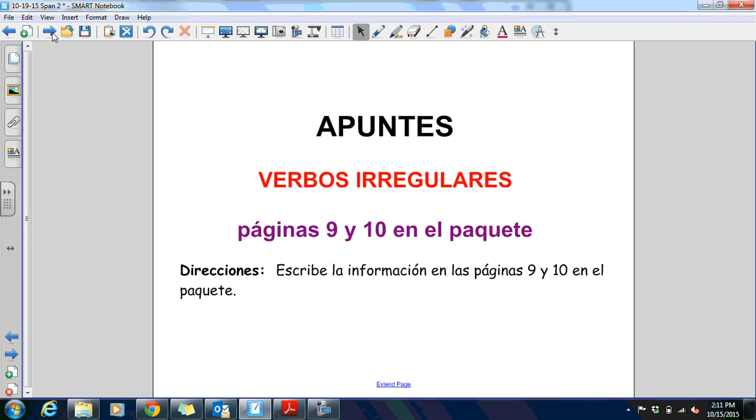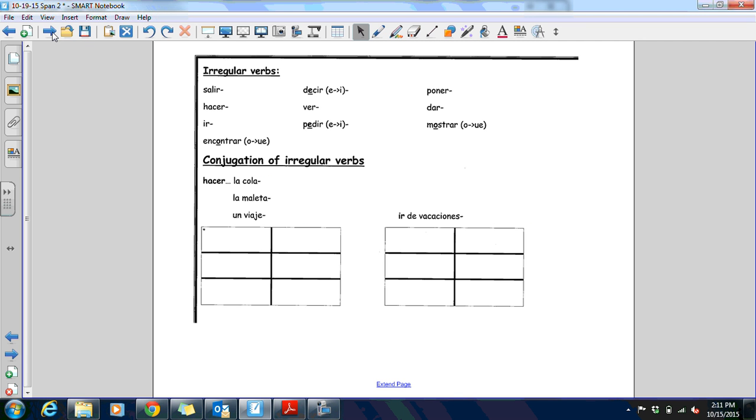Now don't worry, since this is a grammar explanation, I will be explaining in English. So now if we look at page 9, let's just get some definitions for the verbs that we're going to be looking at. Salir is to leave, also to depart.